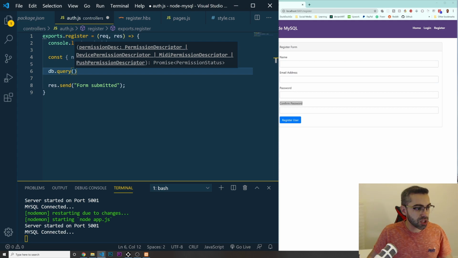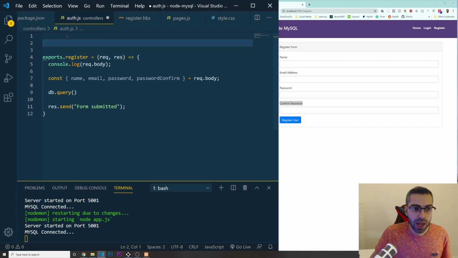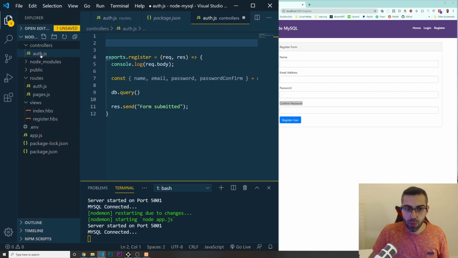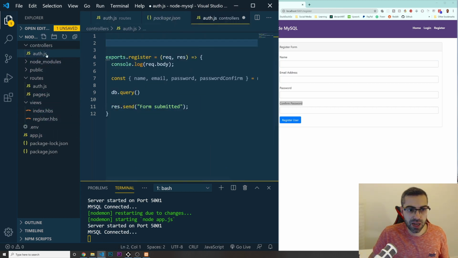So what I actually want to do, I actually need to import this database. So let me see the connection up here. We need to have our connection up here, so let's go back to our app.js. If you guys remember, we got this connection in here, so we could just grab it and put it inside.